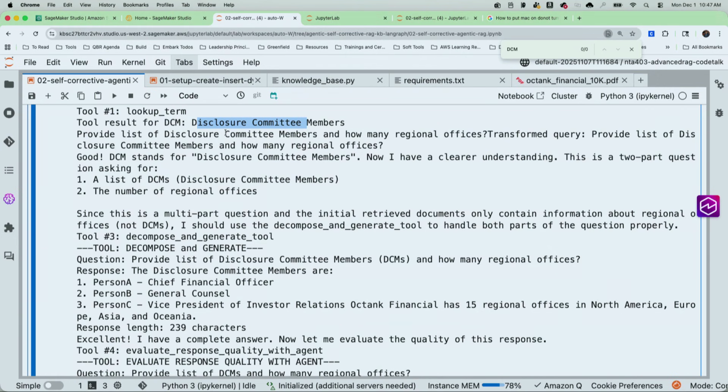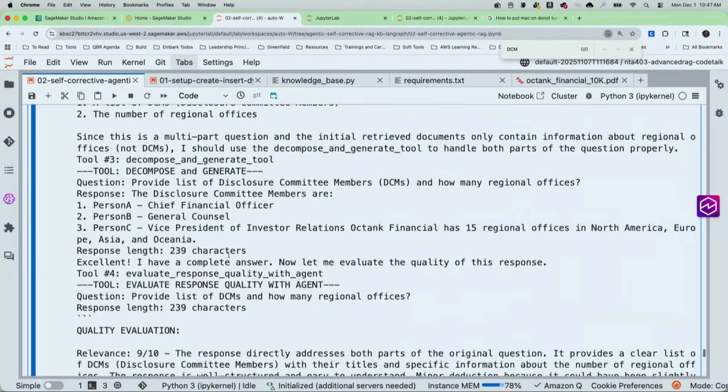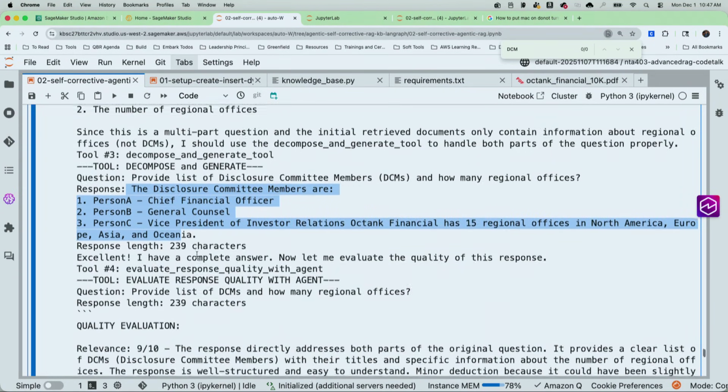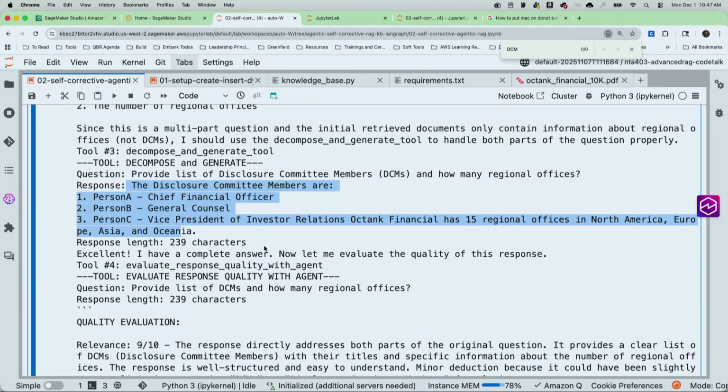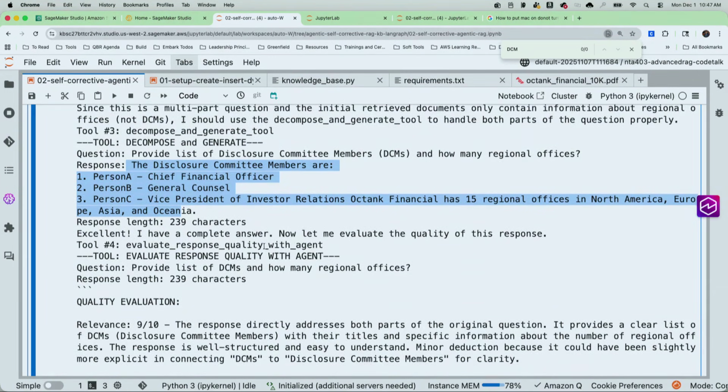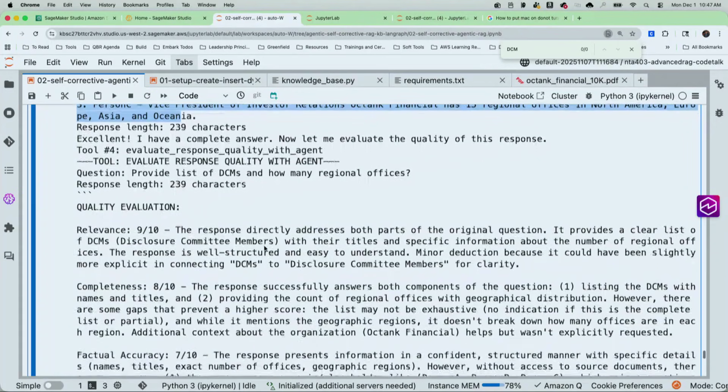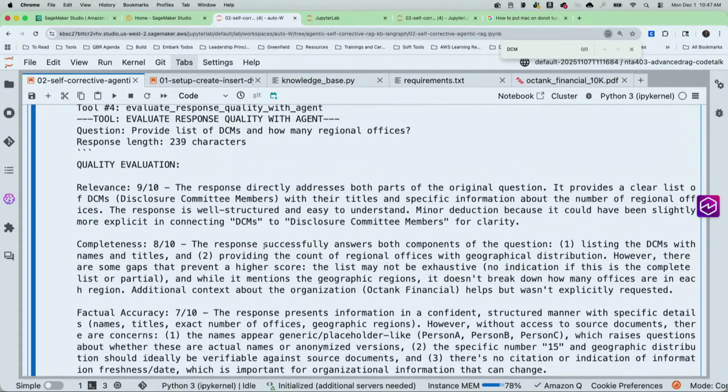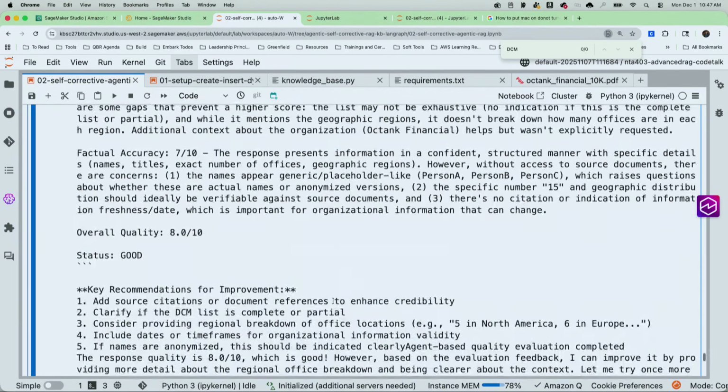So here after query expansion, it used decompose and generate. And it found the answer, which suggests that the disclosure committee members are these, and then these are the regional offices, which are within North America, Europe, Asia, and Oceania. And last, I now have to do the response quality check. So on relevance, the answer is in fact relevant to the question. It is complete, and factual accuracy is also good.